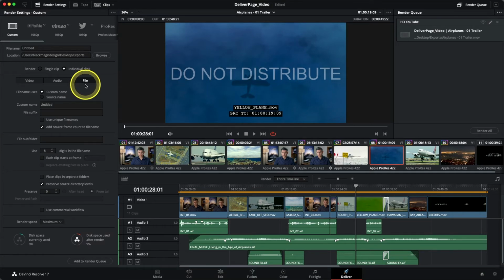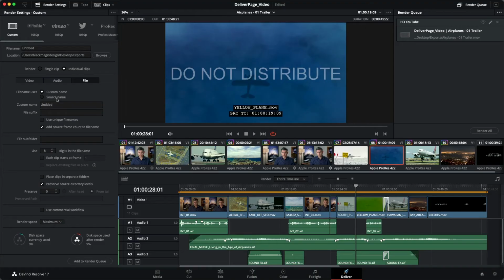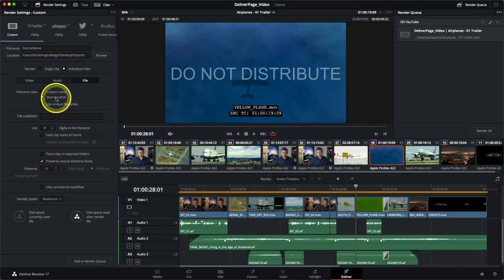It's a good idea when you're generating dailies or proxies that you use the original source names. That means that when you eventually replace them with your camera takes, that they will match up and instantly replace. You won't have to manually hunt them down. So I'll click Source Name.